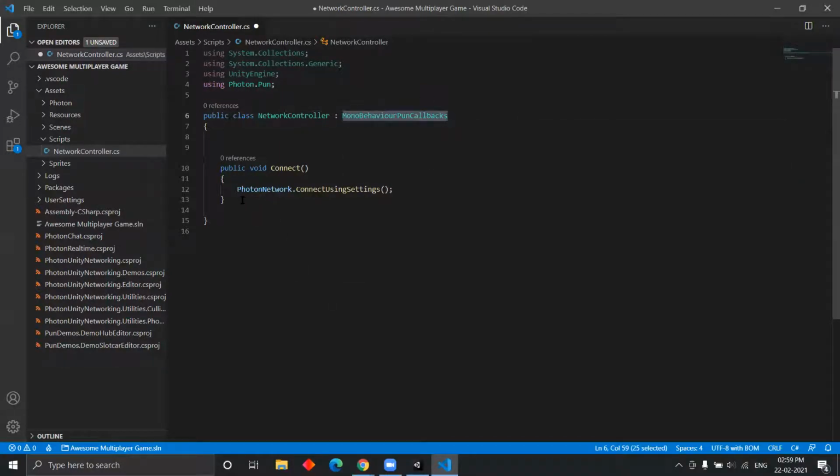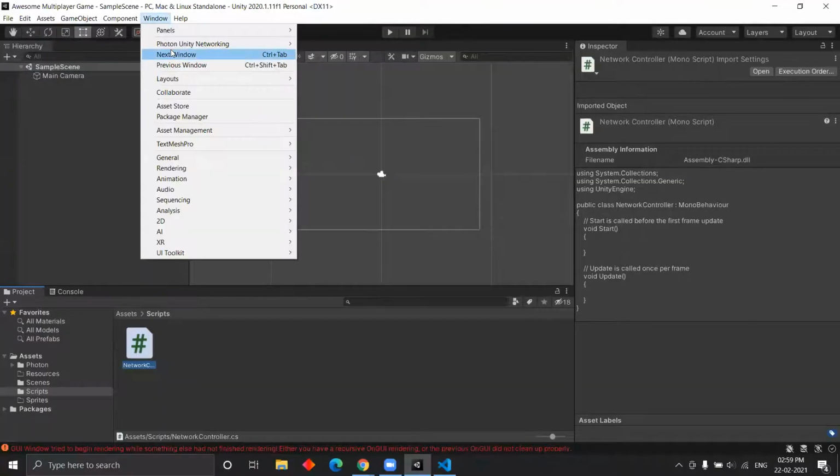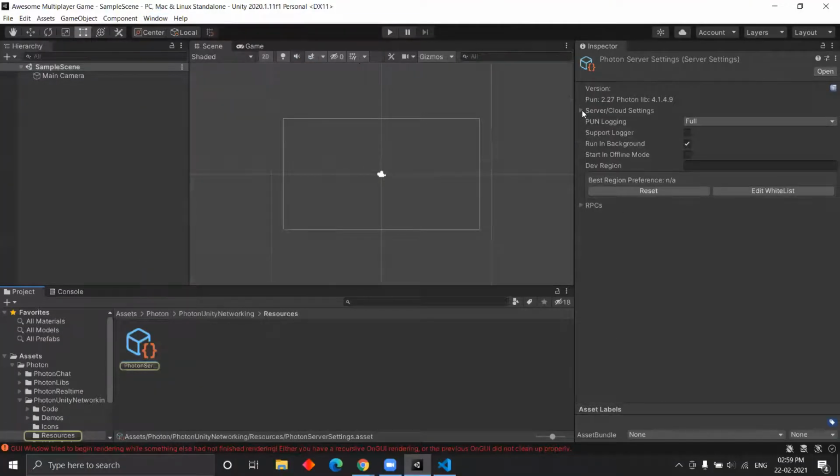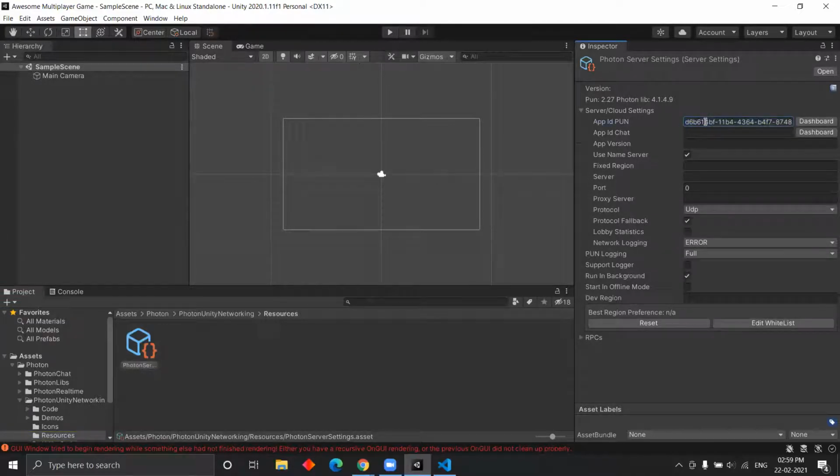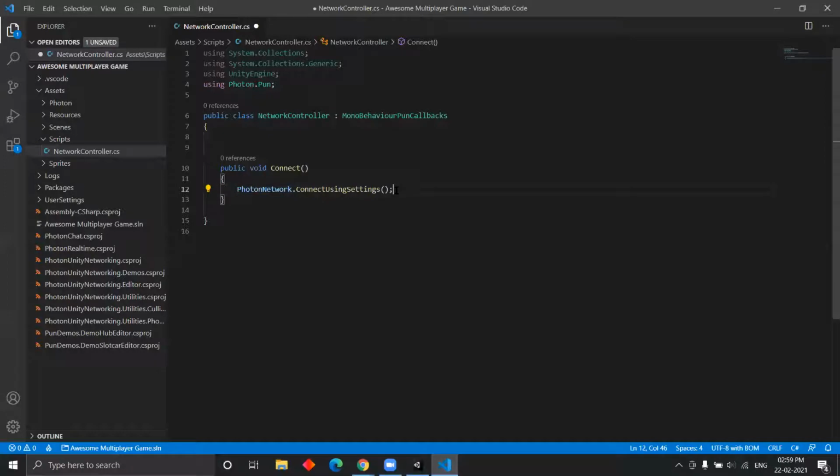So the first thing we need to do is connect to the PUN server. To connect to the Photon server, we are going to use ConnectUsingSettings. Which are these settings? The settings require our app ID and app version, or if we want to lock our app in a particular region, we can use fixed region, etc. This PUN setting is already there, and when we call PhotonNetwork.ConnectUsingSettings, it will directly connect to the Photon server. So let's give it a try.